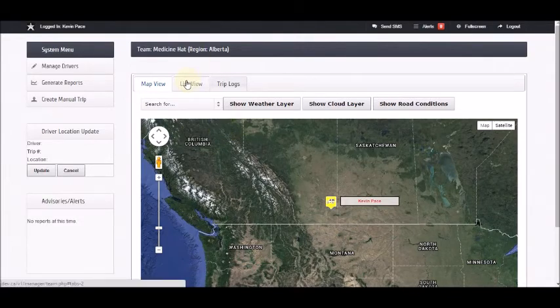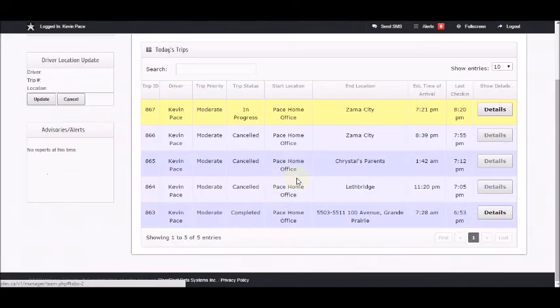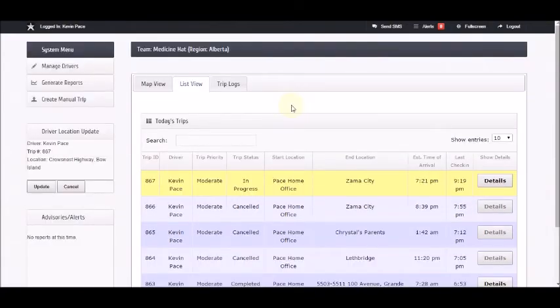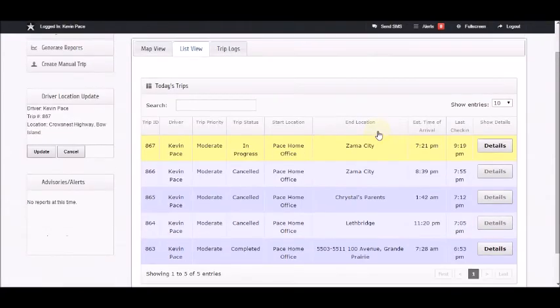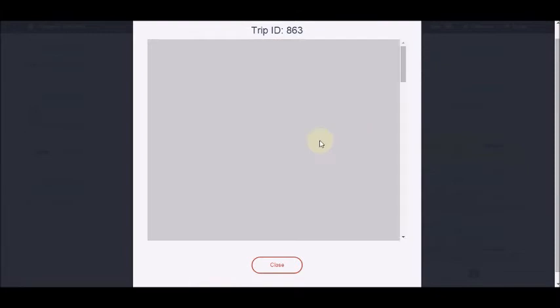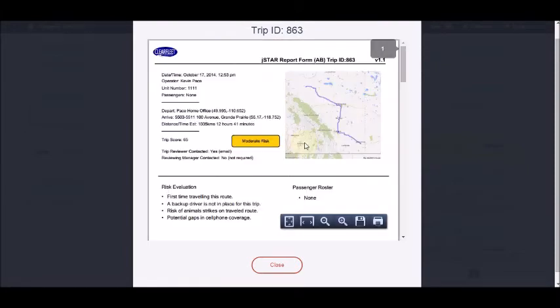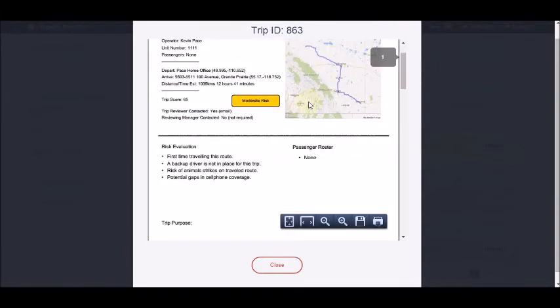If we want to, we can click on list view and it'll actually give us a list of all of the different trips that were either canceled, in progress, completed, etc. And if we want to, we can drill down to the details of each of these trips. So we can take a look at a completed trip, and by clicking details, it will pull up the PDF report that was generated for this trip.